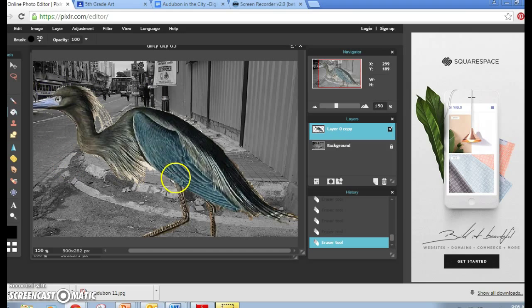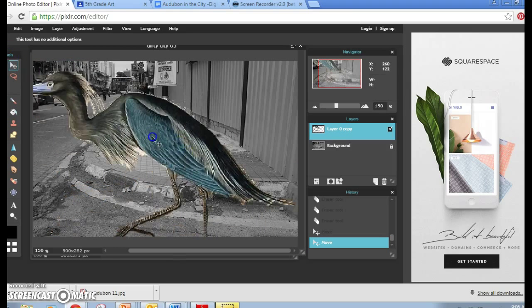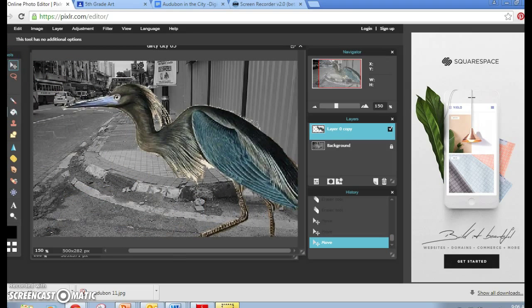Sometimes it takes a second. Now, another great tool to remember to use is the move tool, so I can move it around. Whoops, I moved him too far. There he is. I'll click on my eraser tool again and get all this stuff around his beak. Now, he's a little bit too big for my cityscape, don't you think? I want to show, this is a heron. I want to show that the heron is in perspective.